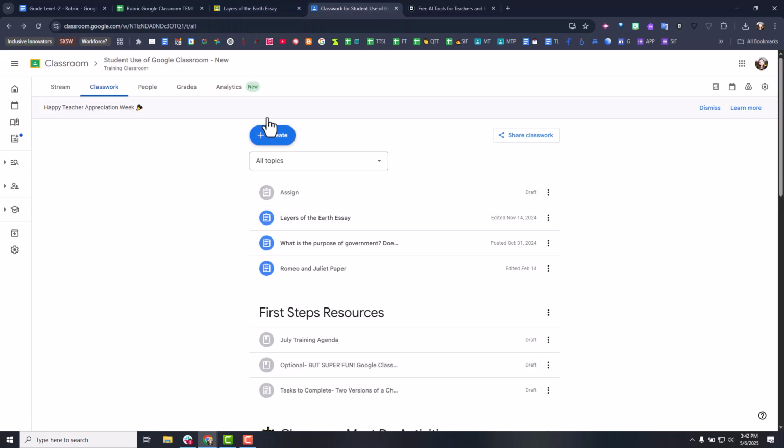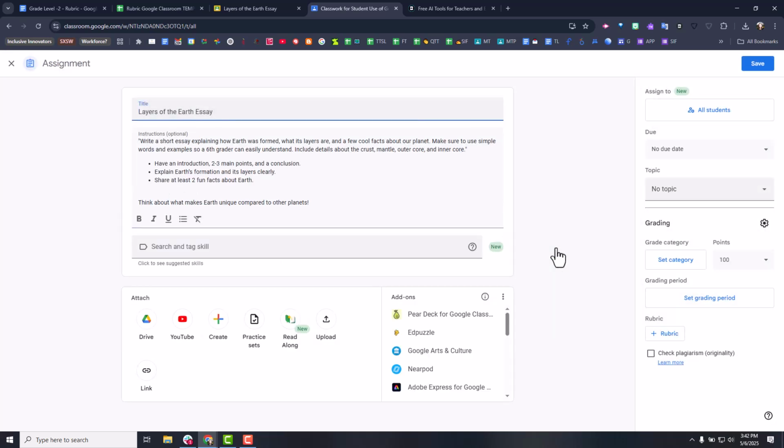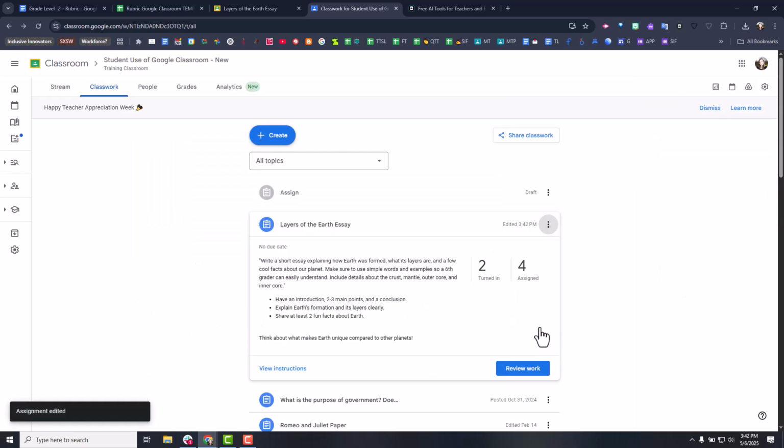I've already created an assignment, and in that assignment it's going to be giving me an essay about layers of the earth. Now I'm focusing this on 4th grade because that's more so what I'm familiar with, but you can accommodate this in any grade. I'm going to edit this assignment, and I have given students directions on what I want them to accomplish for this particular essay. And once I have saved this, students are going to be able to turn in that assignment here within Google Classroom.